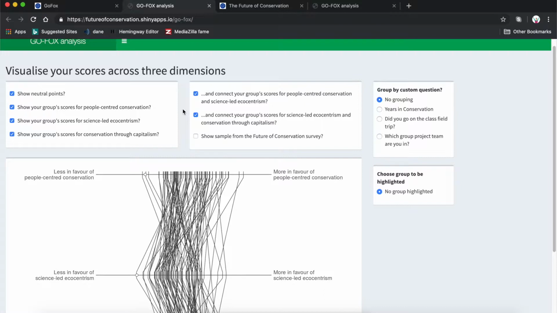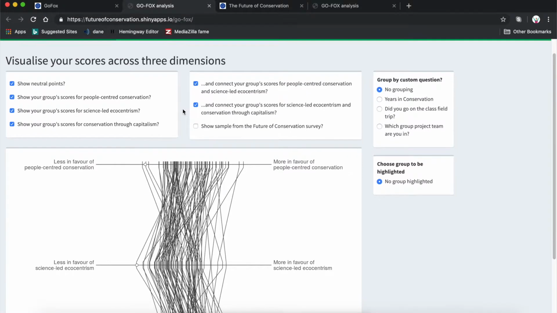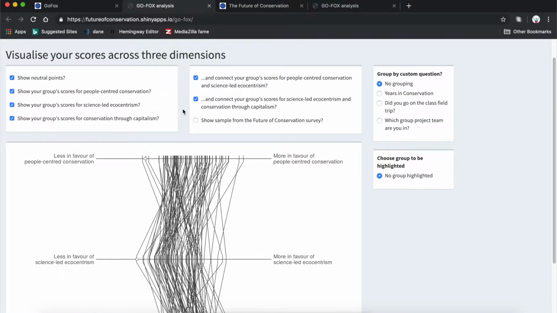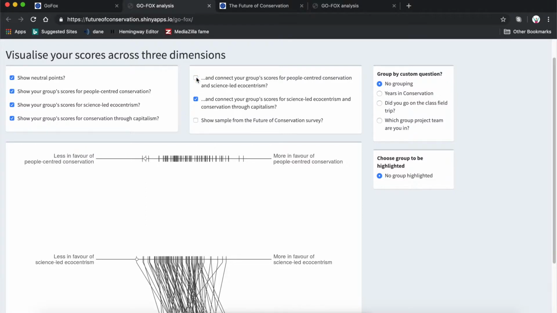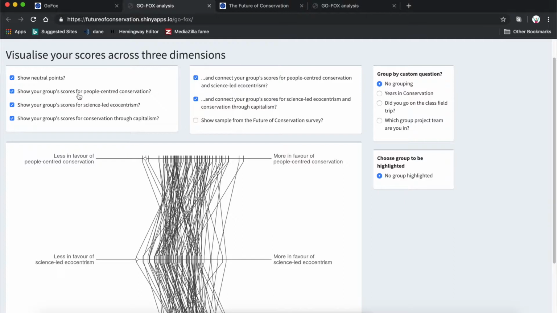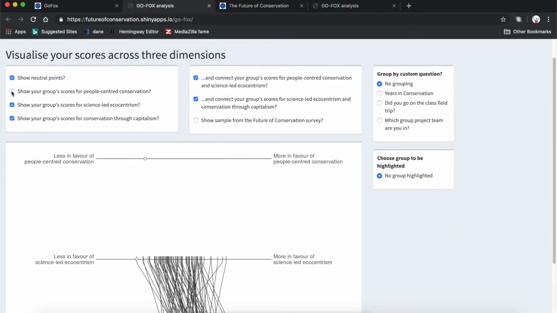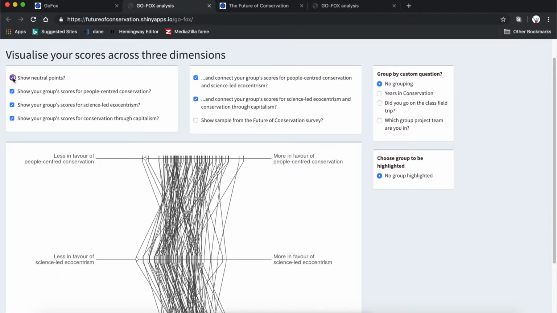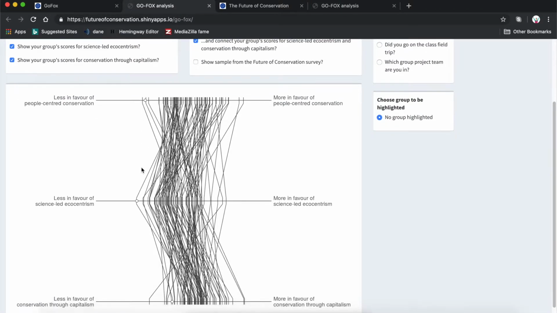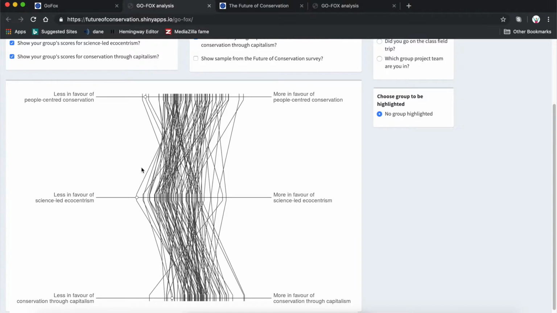And if you want further information on how to interpret this information, you can look at the About the Debate page on the Future of Conservation survey main site. You can toggle on and off the various different elements of this figure at your pleasure, so you can switch on and off the individual results for each axis and the lines connecting them together. You can also turn on and off these little white circles here, which show the neutral point on each axis.